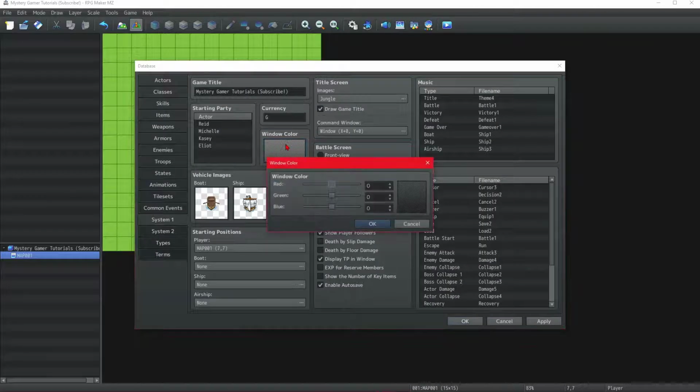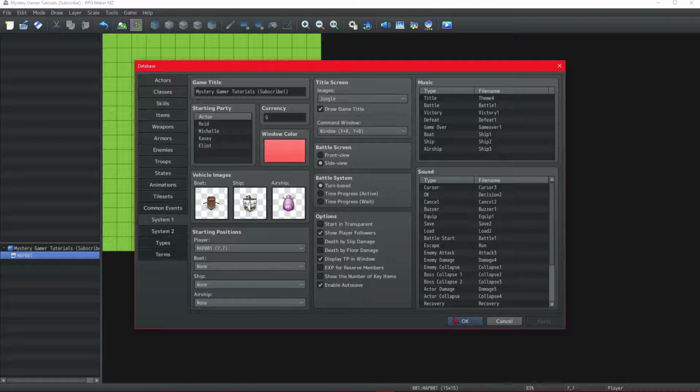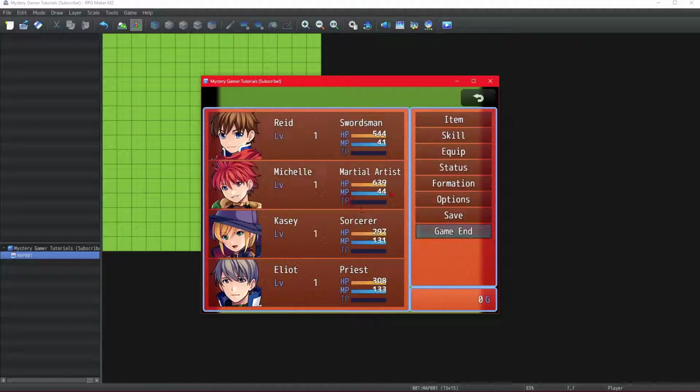Here you can change your window color. My favorite color is red, so if we change it to red, there we go, now it's red. So pick your favorite color for your menu in the game, and it also applies to text boxes too.